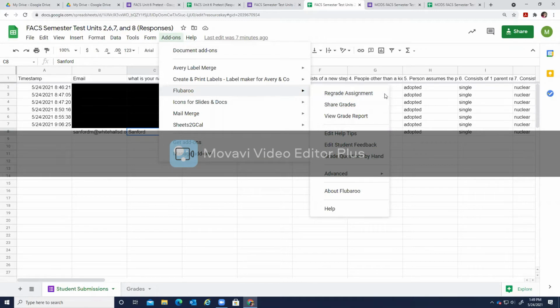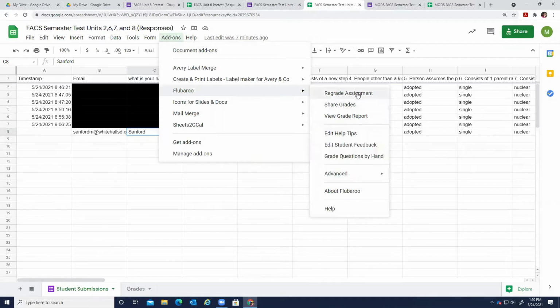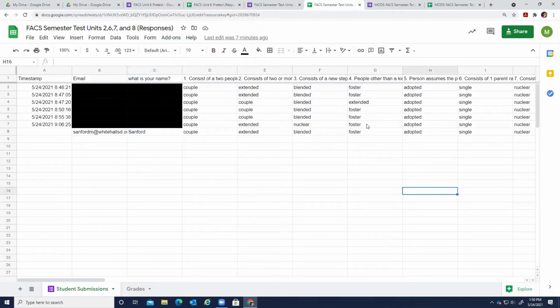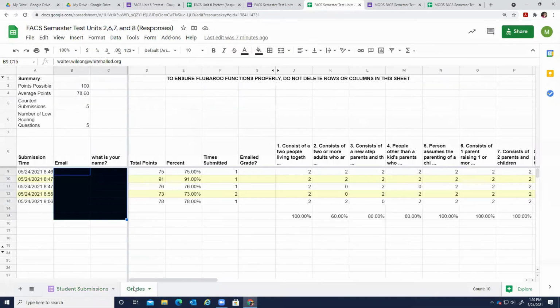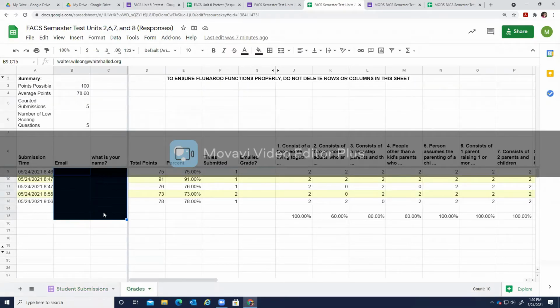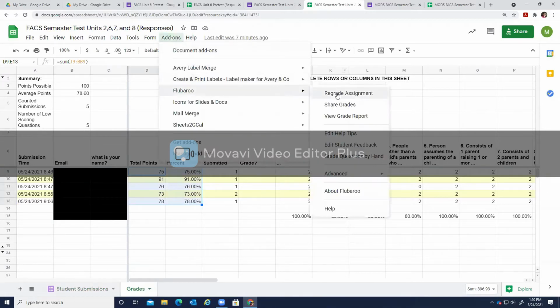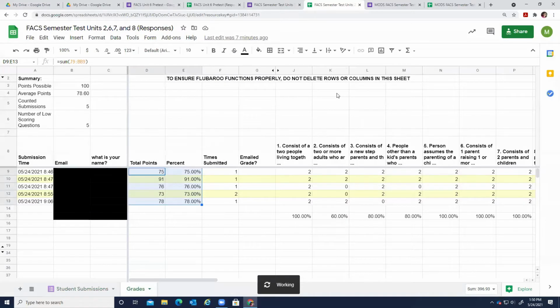and I've already graded it, but it will say grade assignment, share grades, view, edit, all these other different things. So you're going to hit grade, but mine says regrade. After you do that, you're going to get a new little tab that says grades, and that's where my students' names and emails will be, and then there's their grades. So how did we do this? I'm going to go back to regrade.